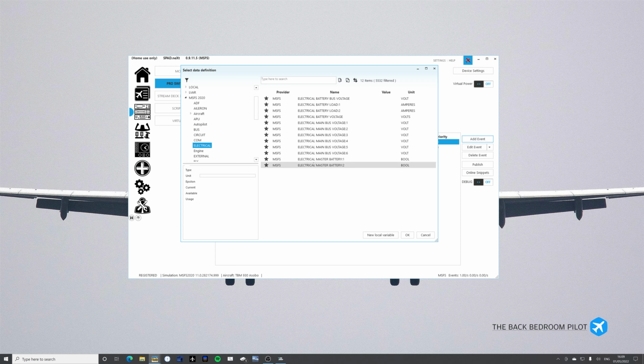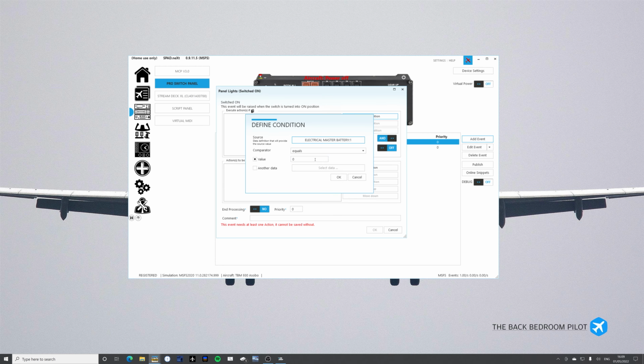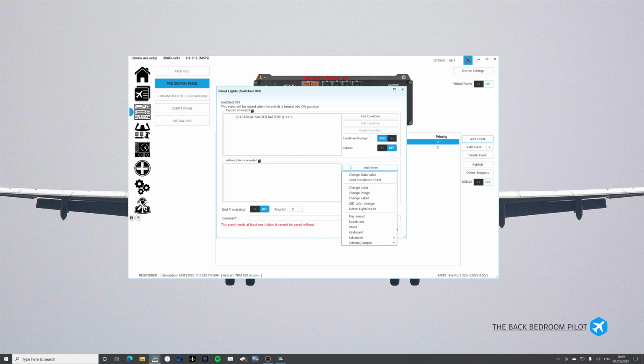So if we look at, say, the master battery as an example, when the master battery is changed, so double click on that. So what's the condition? The condition would be when the master battery has gone to 0, in other words, when it's switched off. If that's the case, then we can add an action that we want to do. And here are the different actions that you can have.